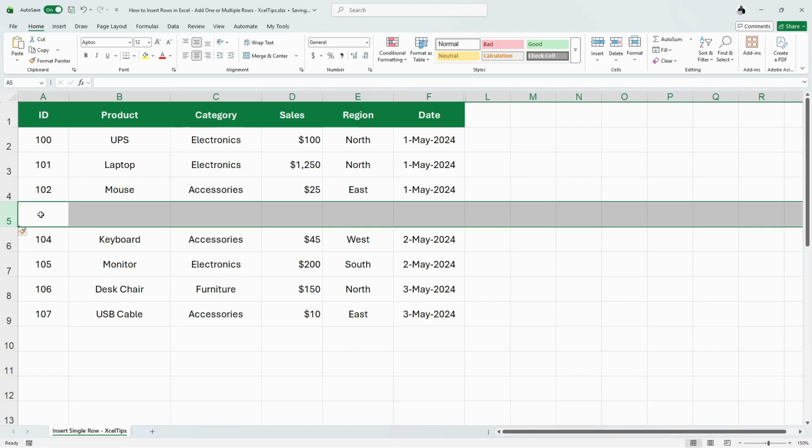For example, in the ID 103, product, category, sale price, region, and date of sale.